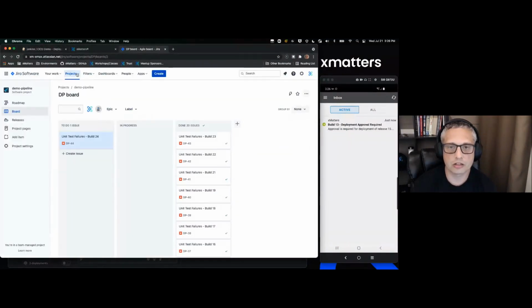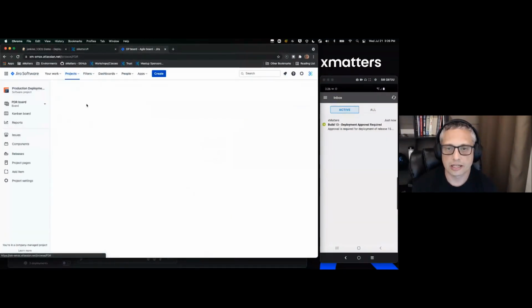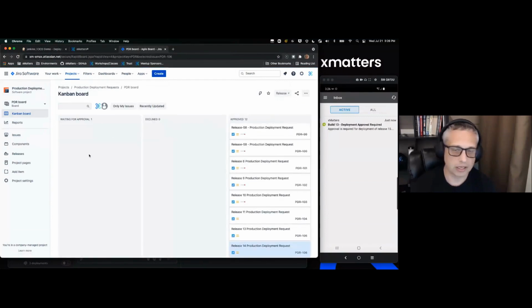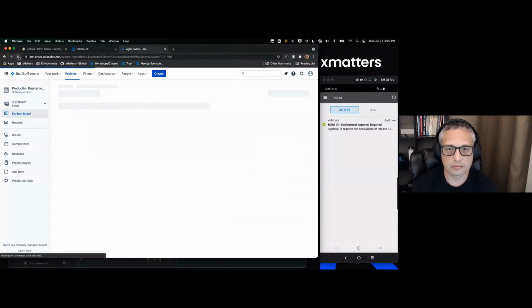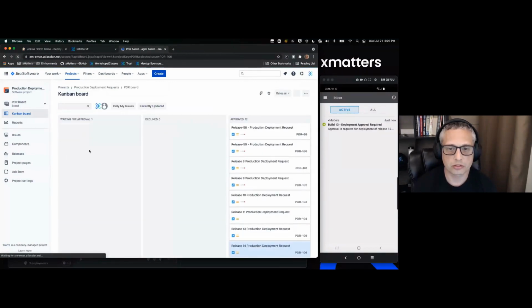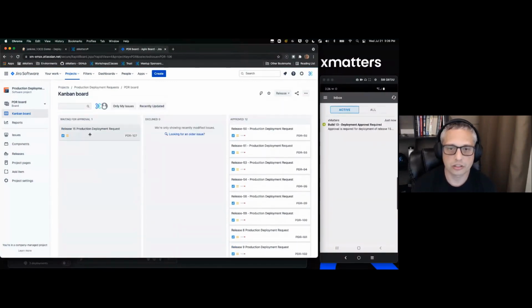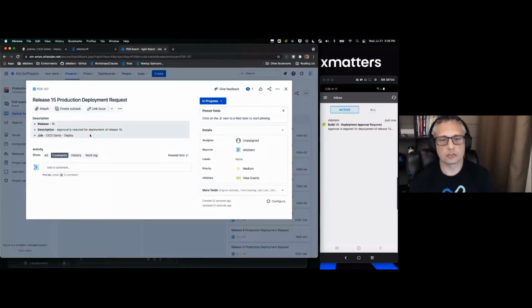In this case, I need to keep track of this, right? So in my case, I'm just using Jira again. It will create a release approval for me. So there it is. I have this release for approval. It just has basic information in here. Again, you can customize what you want to include in something like this.